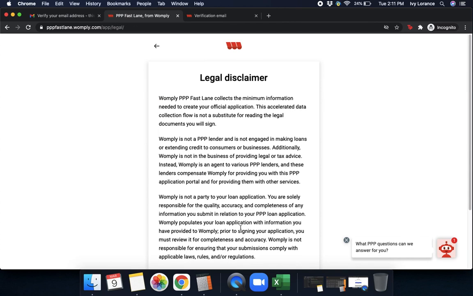Then, there's a quick legal disclaimer, and we're going to go through it together. Womply PPP Fastlane collects the minimum information needed to create your official application. This accelerated data collection flow is not a substitute for reading the legal documents you will need to sign. Womply is not a PPP lender and is not engaged in making loans or extending credit to consumers or businesses. Additionally, Womply is not in the business of providing legal or tax advice.